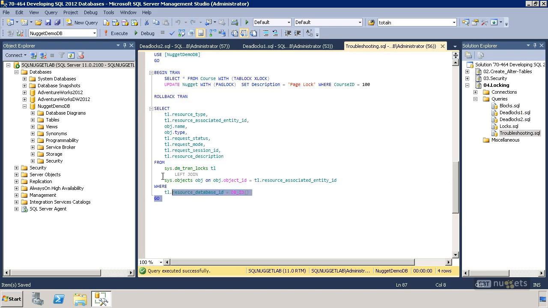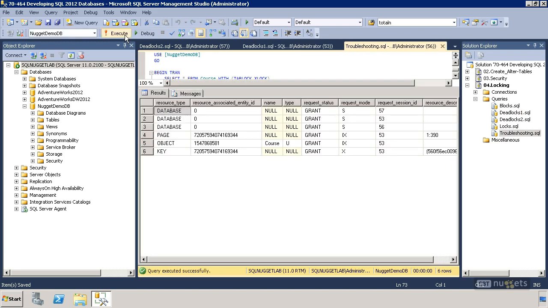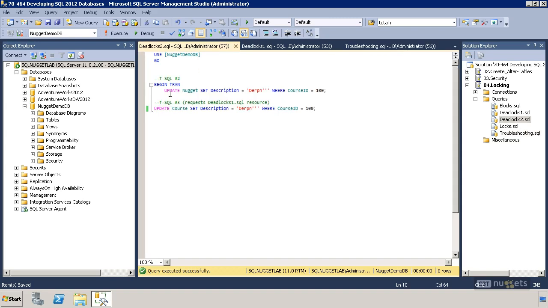Let's head over to troubleshooting. Let's highlight everything here again, and let's hit execute. And if we look here, object, course, this type is a user or system object, but here's the request mode. So we have an IX, an intent exclusive lock at the object level, and then we have an exclusive lock down here at the key level. So far so good.